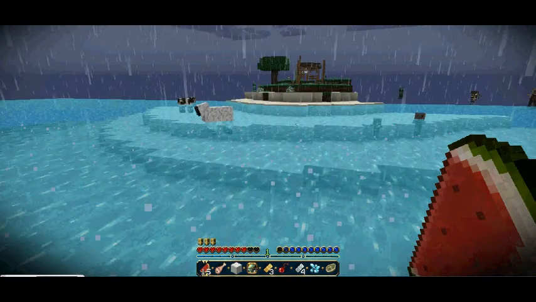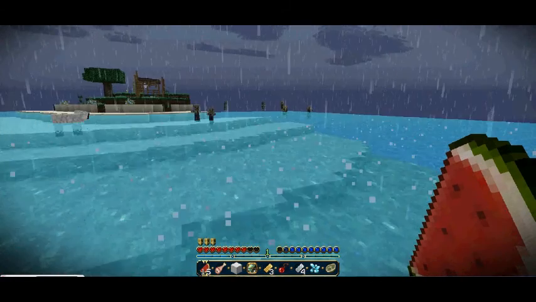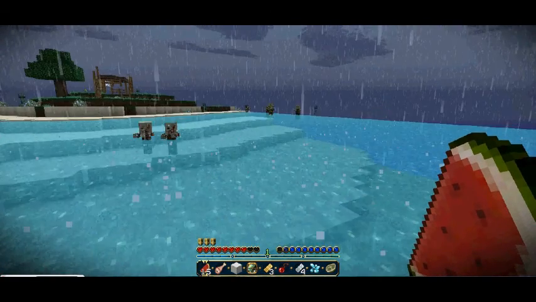People, we have the Sunken Island Adventure map with the horrible zombie, which I'm going to begin my next episode with.